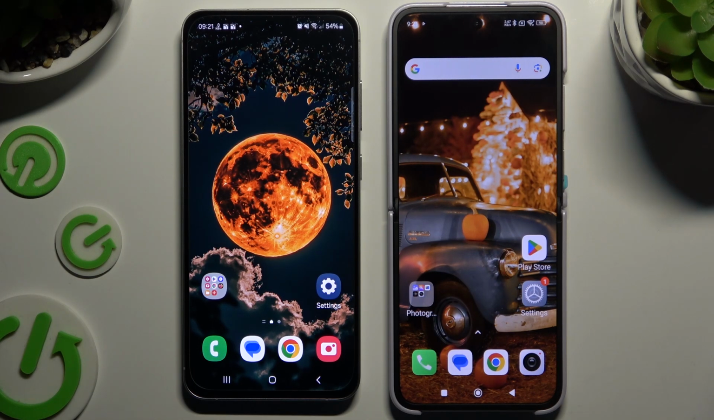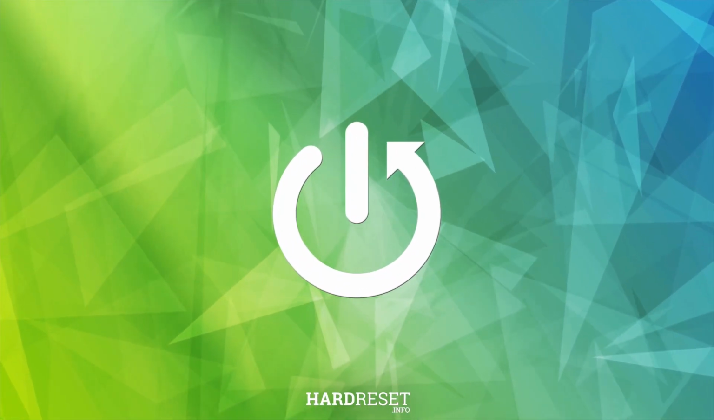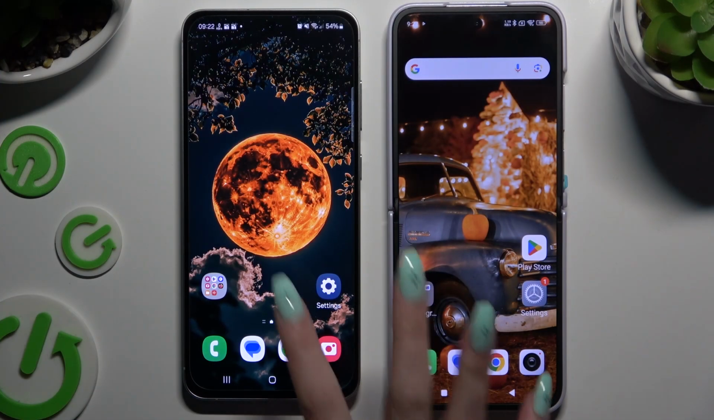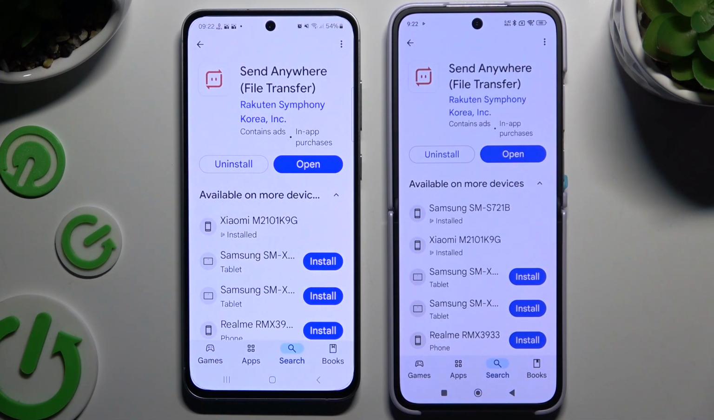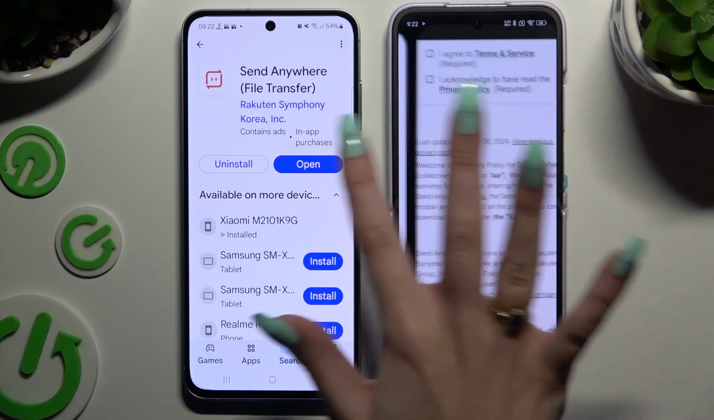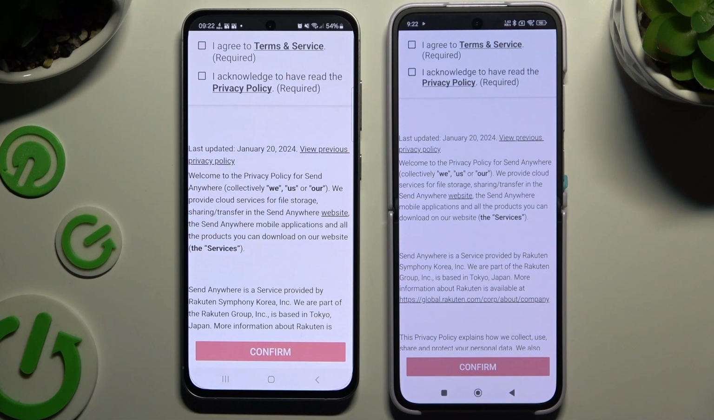Today I would like to show you how you can transfer files from Samsung Galaxy S24 FE to an Android device. Begin by opening Play Store on both and getting free app code Send Anywhere. When it's ready, launch it. Then click on the same options in both to set them up.